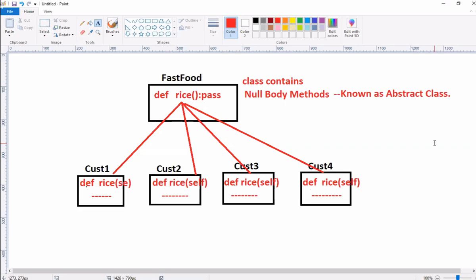So what is that concept called? The bank is called an abstract class, and those methods I will override according to my requirement. What is an abstract class, if anybody asks you? An abstract class is one which contains null body methods. What do you mean by null body? No block of statements, just def, function name, self, any parameters, colon, pass.